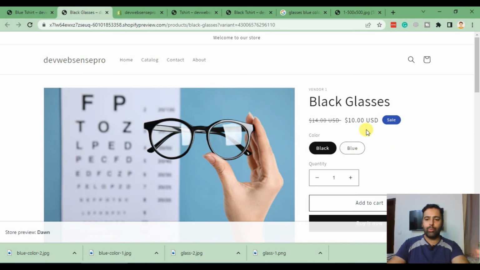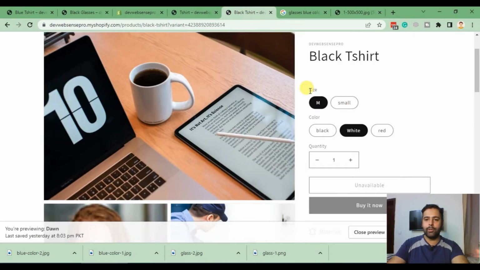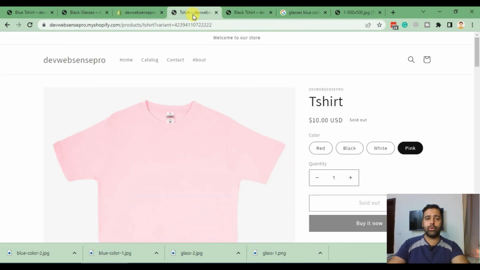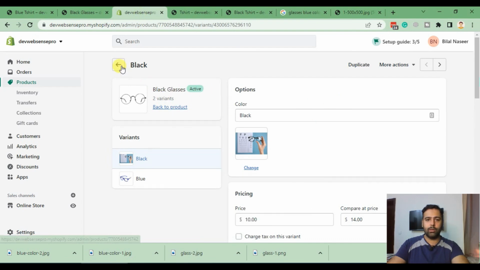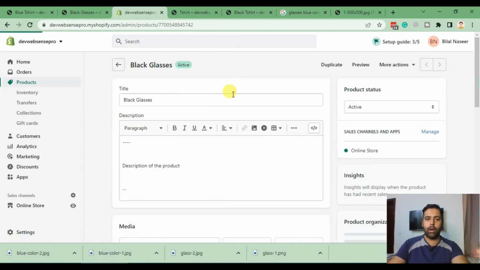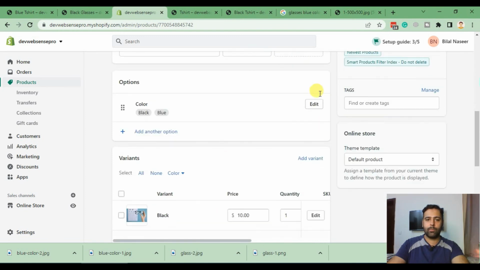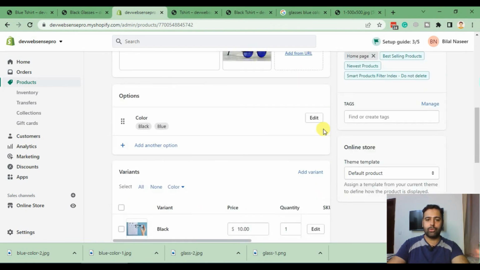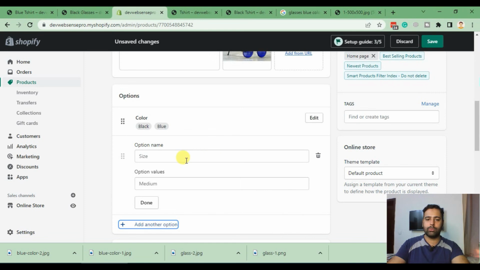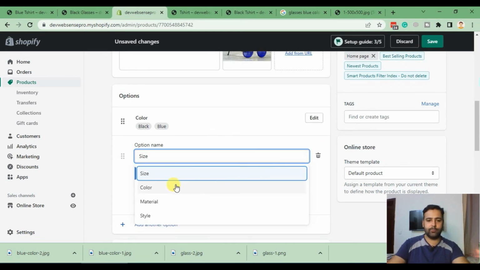And now what we need to do, if we have different sizes in our colors, now if we look at our third example, we have first variant as size and second as color, where we have multiple colors and multiple sizes available for each color. Now in order to achieve that, we'll just go to our backend again. Go back to our main product settings. Scroll down to options. Click on add another option and add in size.